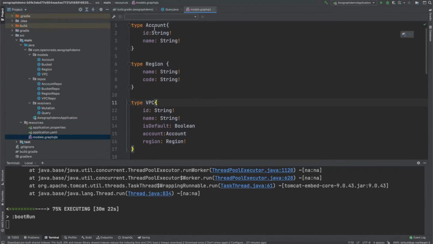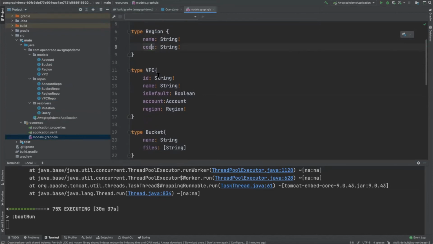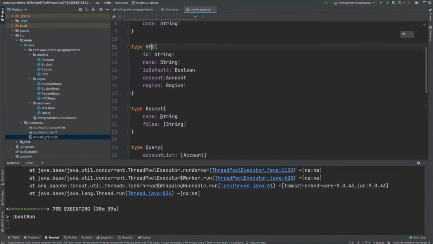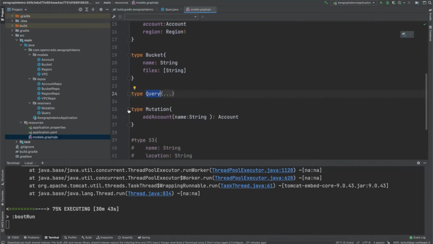my models. For each account, I say there will be an ID, it's a string, and it can't be null. The exclamation mark tells it. And similar with the field names for the VPC, and similar for the bucket. And the more important part is the type query and mutation. So that's the heart of it.